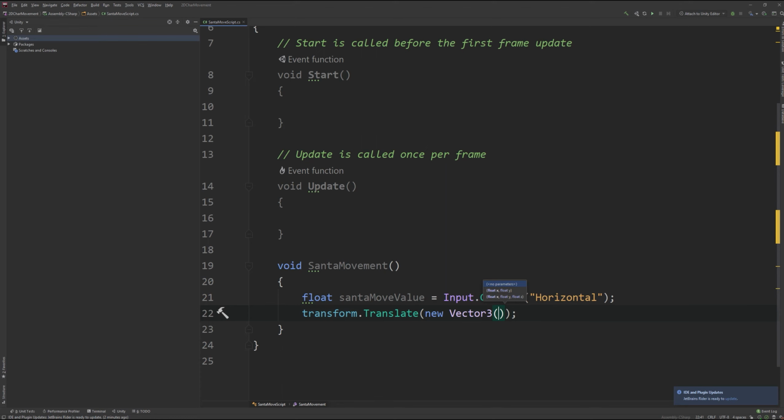X position we should not tell that by ourselves, because we are going to use the value that is stored inside Santa move value. So that's what exactly needs to come here in the place of x. So what I'm going to say is, instead of x, Santa move value, comma, are we moving our character in the vertical position, which is y? No, so 0f. Are we doing anything with the z axis? No, 0f. Okay, now we have actually done this correctly.